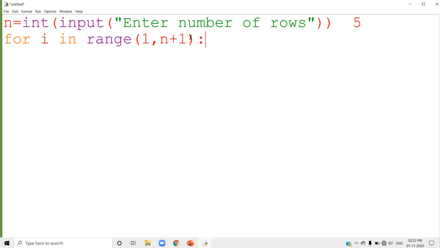Now, this loop represents the number of rows that you need. The number of rows that you need is decided by this loop. Now, I am going to start the second loop.